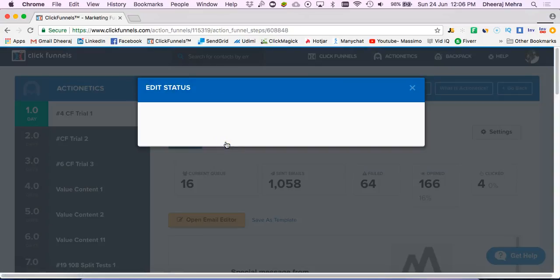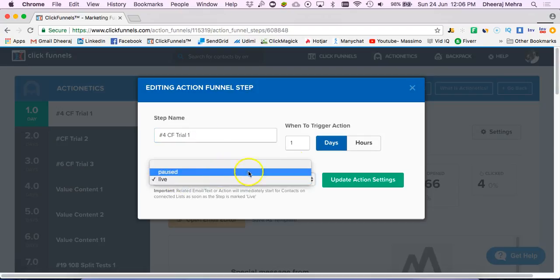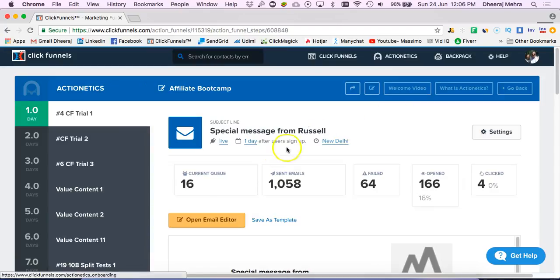If you click on this, you get an option whether it is live or you can pause it. When you're designing, you normally keep it paused. When you make it active, then you make it live. And you also set after how many days it will go. As soon as a person opts in, after 1 day they will get this particular message.